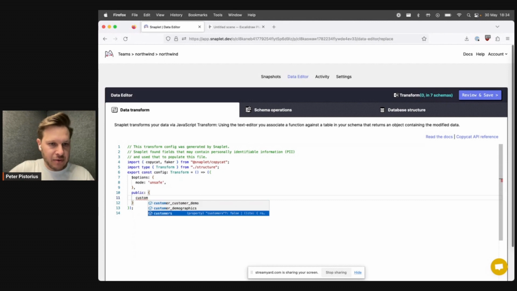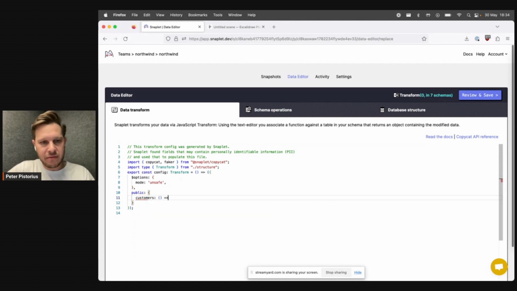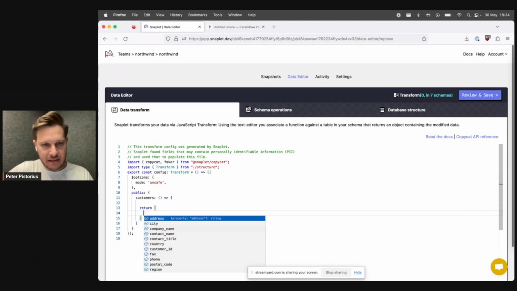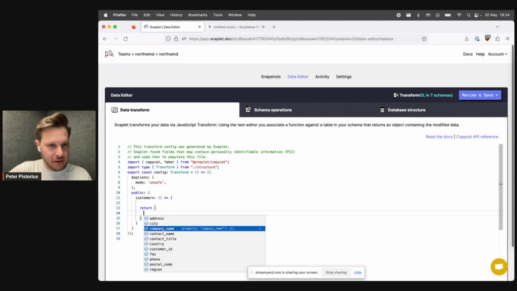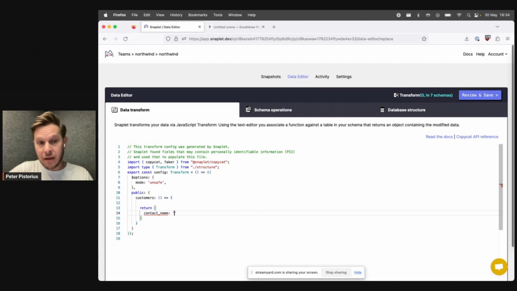Let's just type that, customers. We register a callback against that. And let's say I want to change some of the columns in that table. So contact name is a really good one. I can change it to a static value, but that isn't really great, because then every single row in my database would have my name in it. And what I want is something that kind of looks like production data, but isn't. So I can use copycat.fullName. That's going to spit out a fake name.